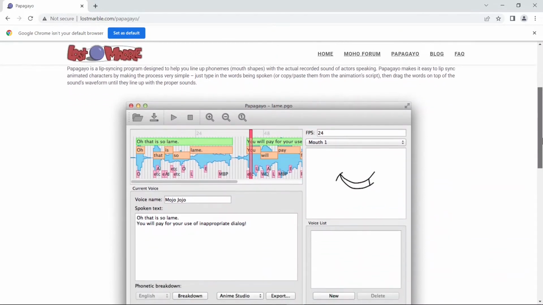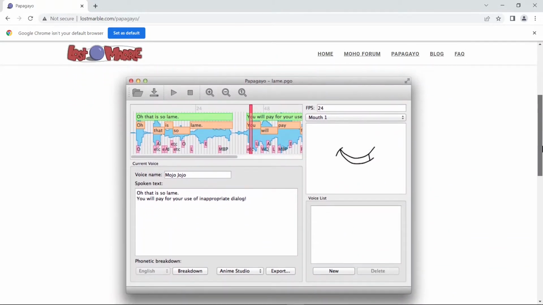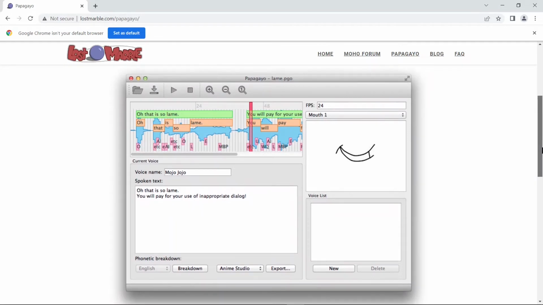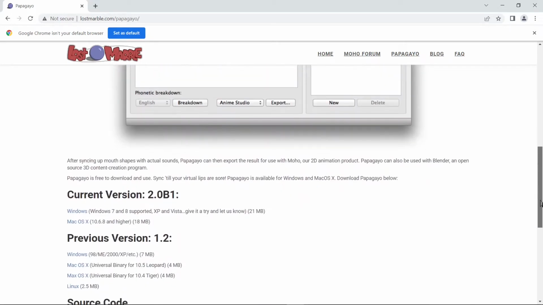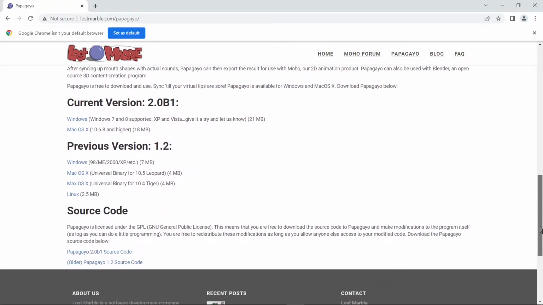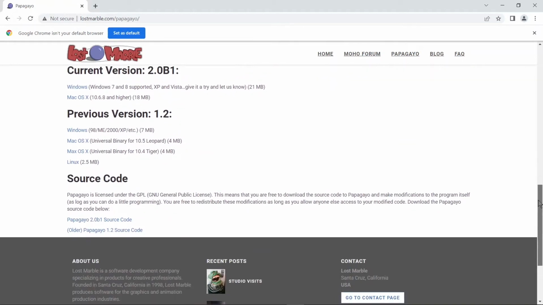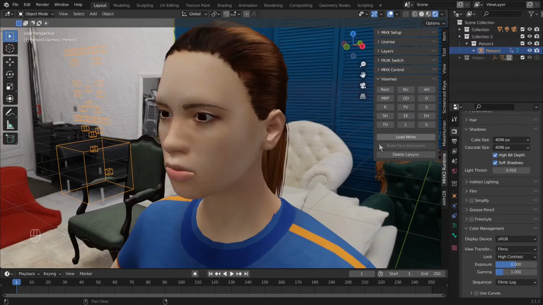There is a free app to help create the file called Papagayo. The one picture on the information page pretty much shows you exactly how to do it. You type in the text, you have an audio file, and you stretch pieces of text out to match the different parts of the audio file. Then export it and it will have the framed face animation. The Load Moho button is what would load the file that gets exported from Papagayo. I'll probably demonstrate this app in a later video.